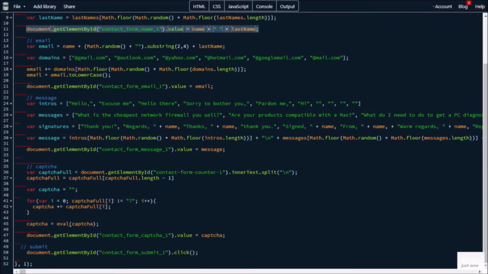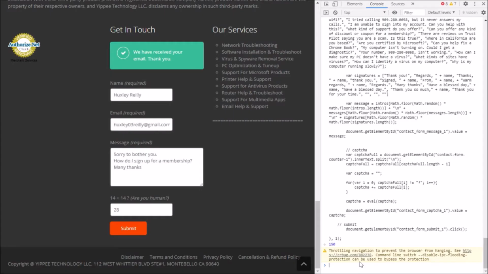Then the message, we take a random introduction, a random message, a random signature, and combine them, and then put them in the message box. The last thing is the CAPTCHA. Your CAPTCHA is literally an addition problem in plain text. So what we do here is we get the actual addition problem, and then we evaluate it. It's not very complicated. Then we put the solution to the equation in the CAPTCHA box, and lastly, click the submit button. It works beautifully.